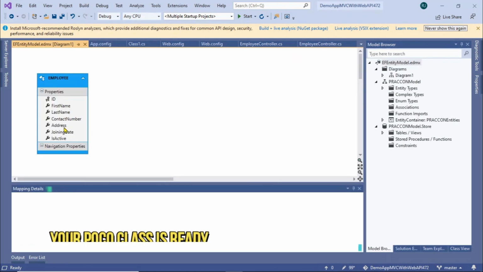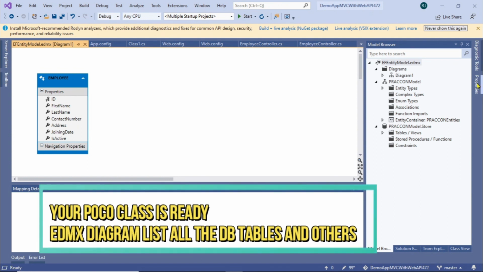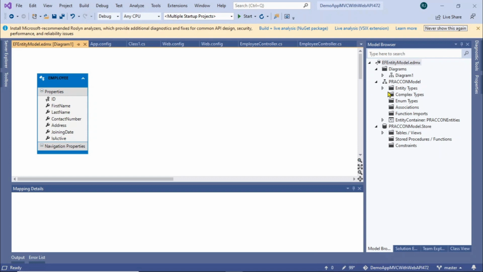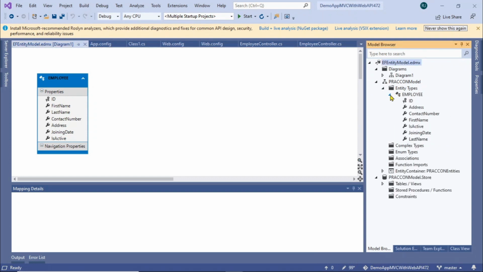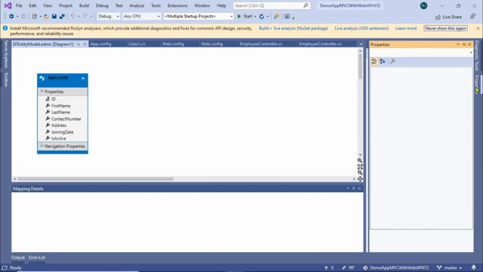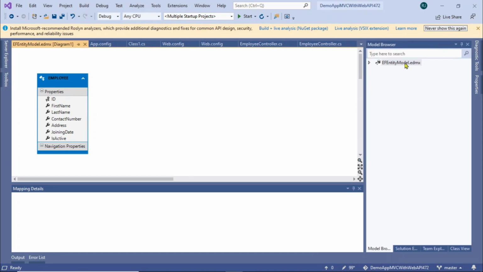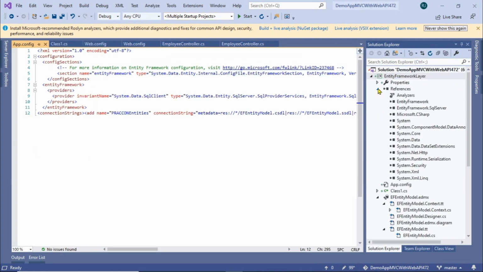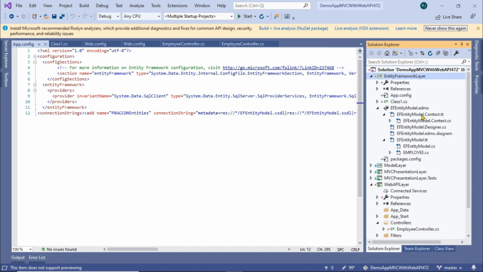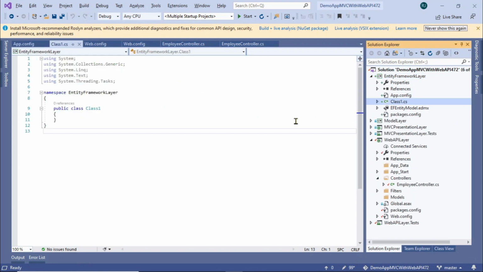Okay, now let's go here, and you can see that your POCO class is ready, and it is listing all the details here. Here you can see the POCO class in the right tab. So we have employee, and it has all the attributes. Okay, so now let's go to solution where it is. Okay, here. Okay, so here you can see we have a few files, that is the entity model, then we have your context, we have the designer, so everything.